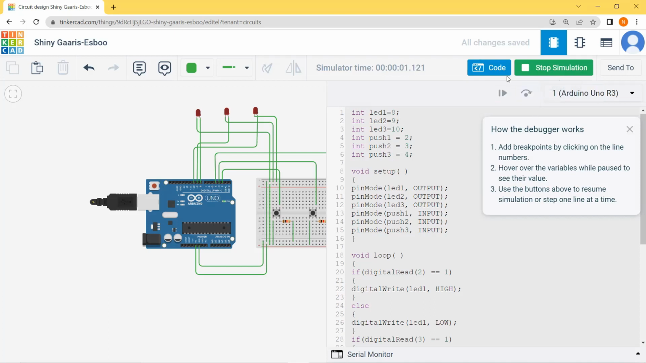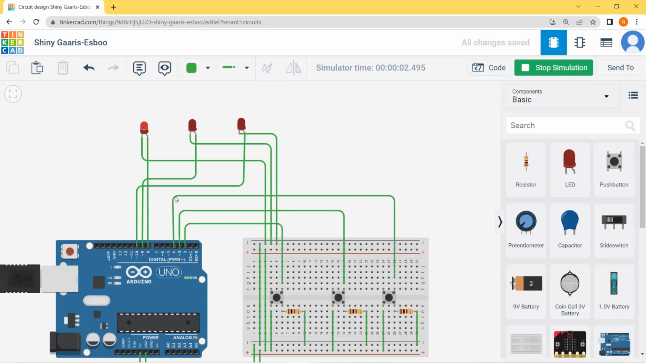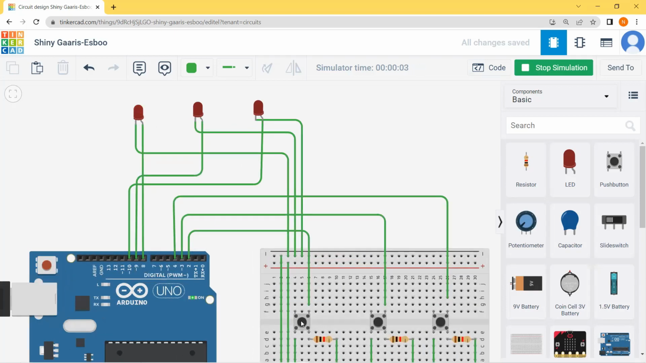Okay, so the simulation is started. If I press this button, you can see, if I magnify this, if I press this button, first LED1 should glow. If I press the second button, LED2 should glow. If I press the third button, LED3 should glow. Let us see. I am pressing this button and you can see that LED1 has glowed. If I remove this, the LED will be off.